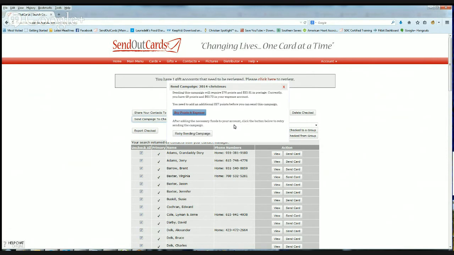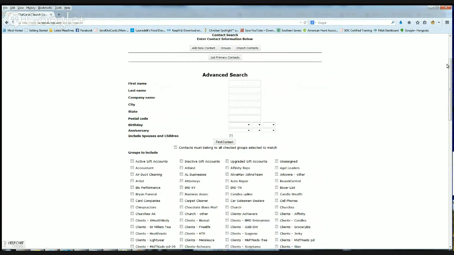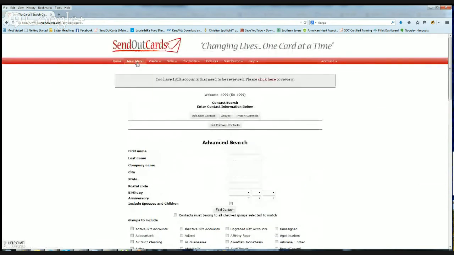It's going to tell me how much it's going to cost in postage and stamps. This is a 3-panel card with pictures, so it's going to be 4 points each one plus the stamps. I don't have enough in my account to get it, so I would click buy points and stamps to buy whatever I needed. Then I would hit retry sending campaign, and it would say it was done and it went out. That's how you send them out.